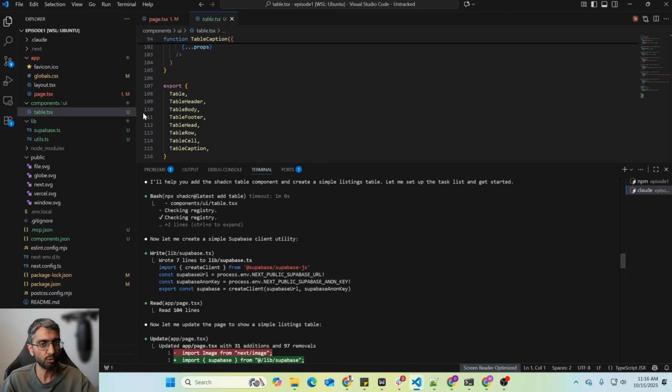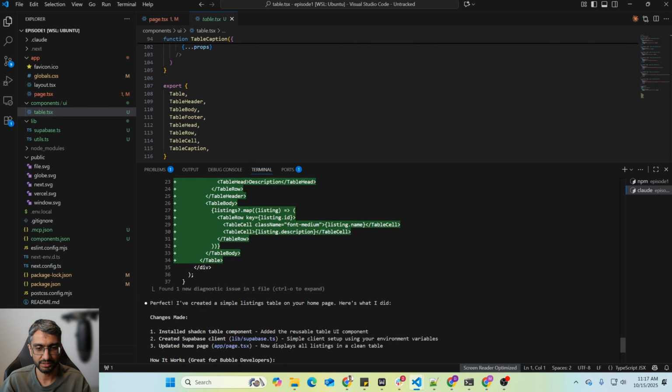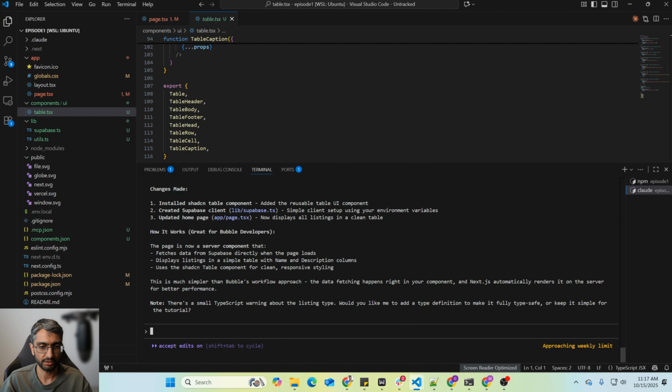Okay, there was no Supabase code here. Lib Supabase is basically a case of, okay, my Next.js, my backend is Supabase. This is how to get it. And then it's written the code to display the database table. Okay, so let me try and view it.